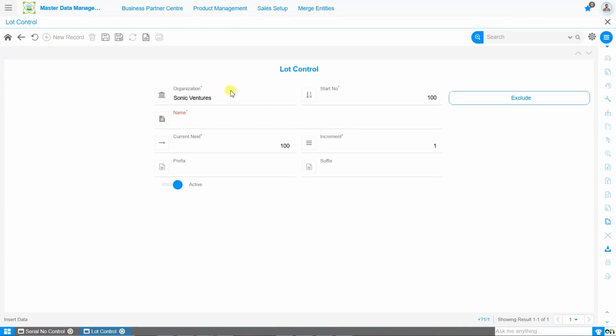Begin by selecting the organization under which the lot control will be used. In this case, we choose Star Organization, ensuring the configured lot is available across both organizations. Next, enter the start number, which defines the beginning of the lot sequence. For this setup, we'll use 202-50600 as the starting number.